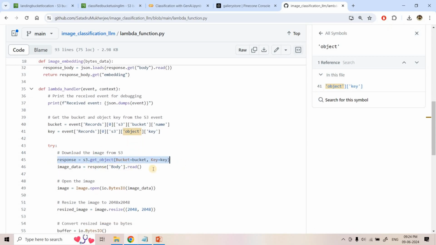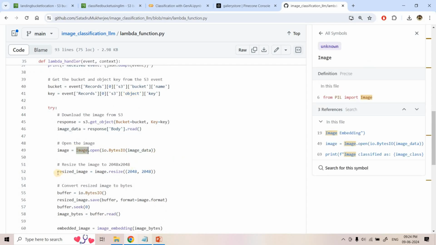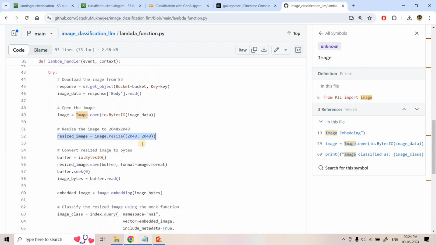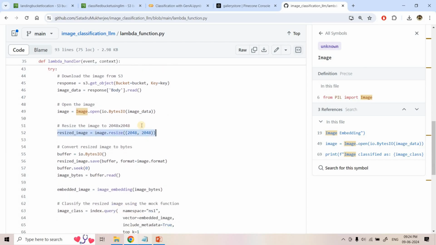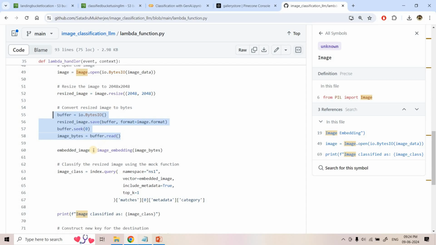We are getting the S3 object, reading it, and opening it using the Pillow module. We are reading that particular image and resizing it to the maximum height and width that the Titan Embedding v1 model will accept. We are getting the bytes representation of it, which is what we have done here, converting the resized image to bytes, and then for that byte image we are getting its vector representation using Titan Embedding, right?